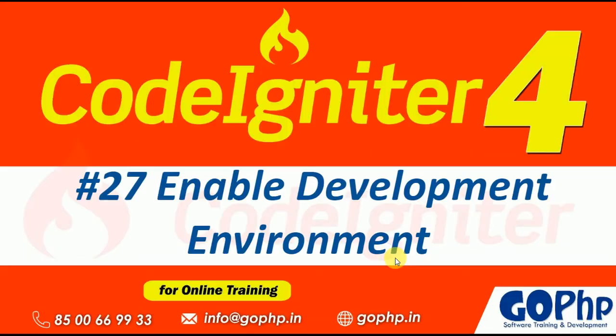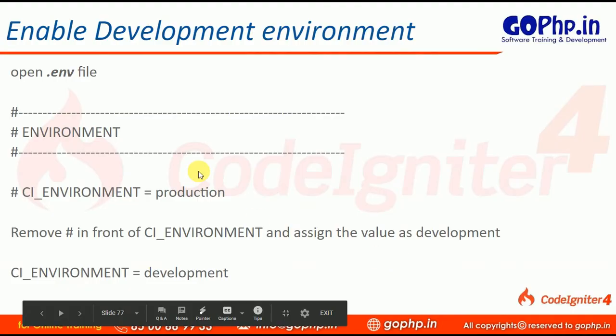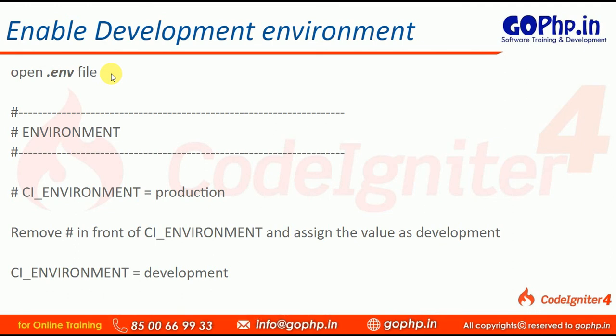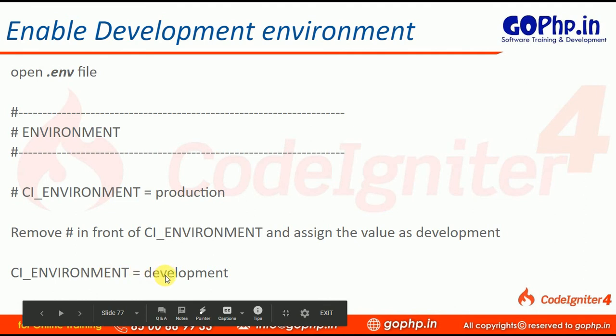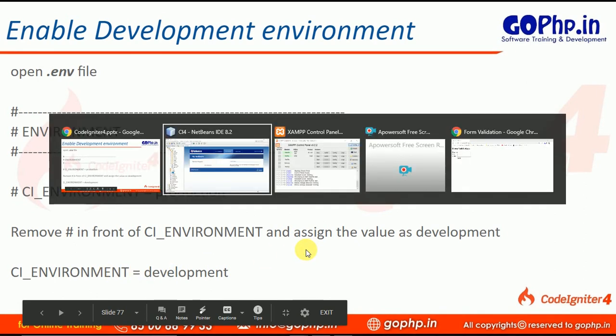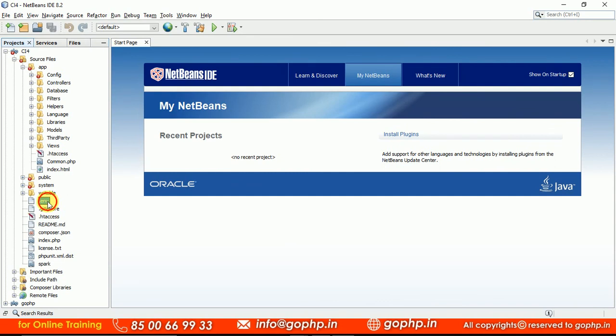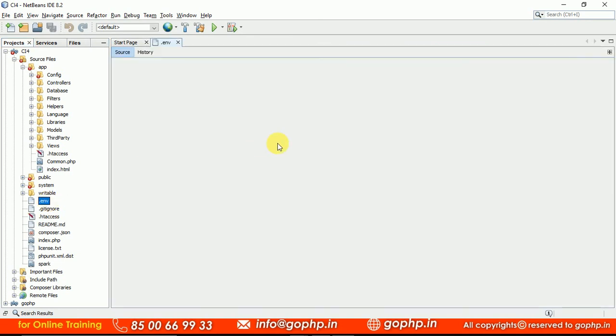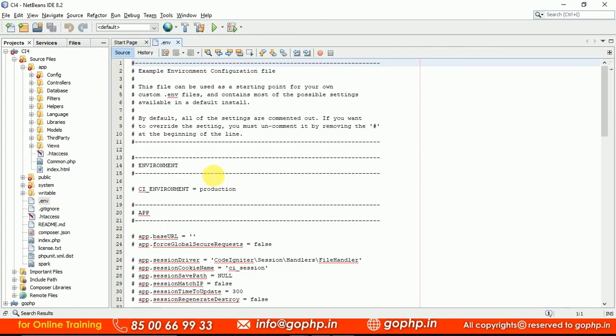For this, I have a file open, the .env file. We worked with this at the time of database configuration, I think. In this, we have a property CI_ENVIRONMENT with the value production, but we have to remove the hash and set the value to development, guys. Let us simply go there and open the env file, and this is our env file. Please find the property environment. Let us remove the hash in front of it and just make it development.